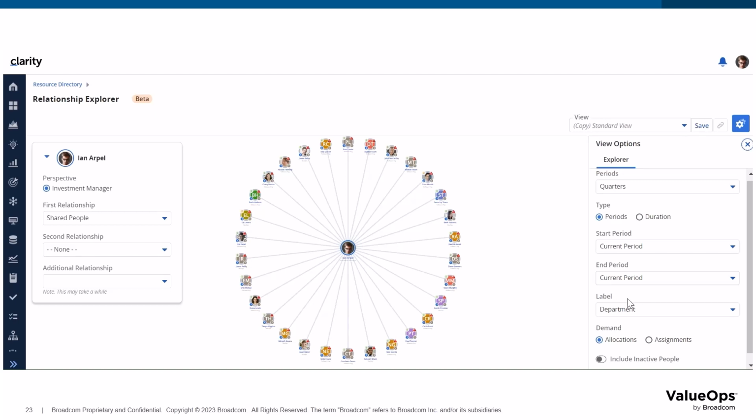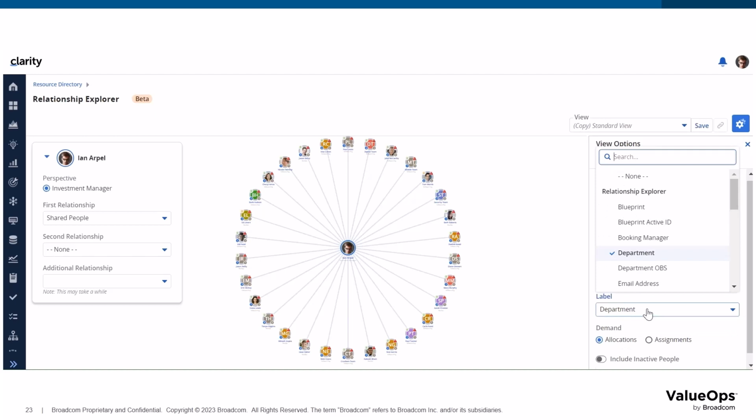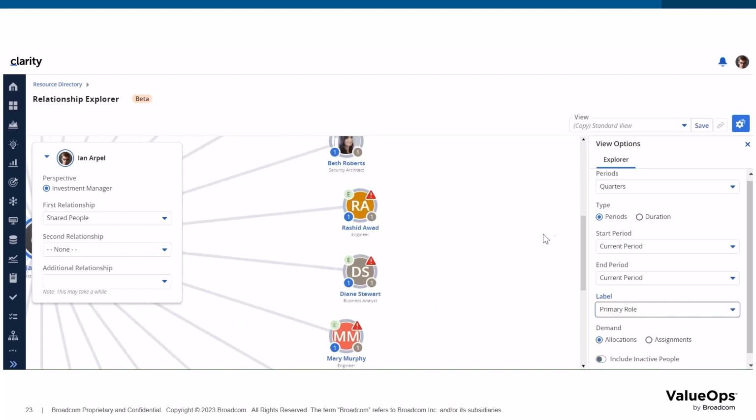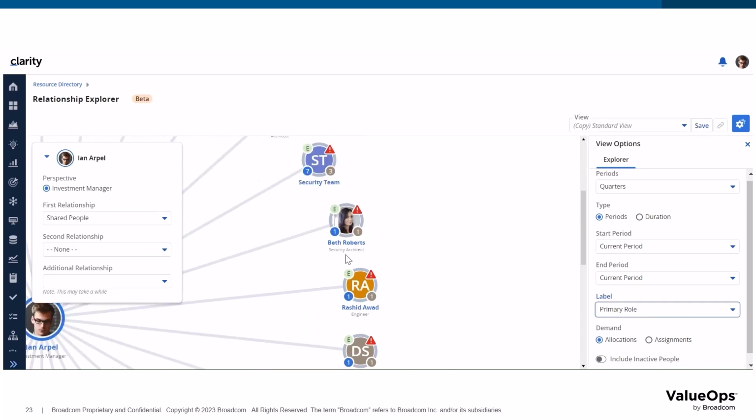Label. The user can change the label on the badge that they want to display with resources. The list will display the attributes of type, lookups, strings and OBS on the resource object. For OBS, we will display the last unit of OBS and not the full path. Label change will change the resources' labels but not the investment manager's label. As we can see, Beth Roberts' label is now displaying the primary role.